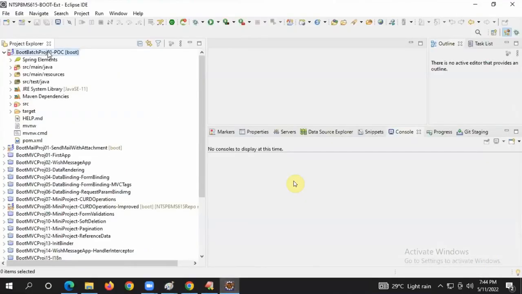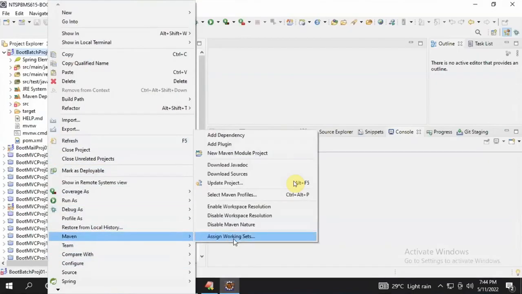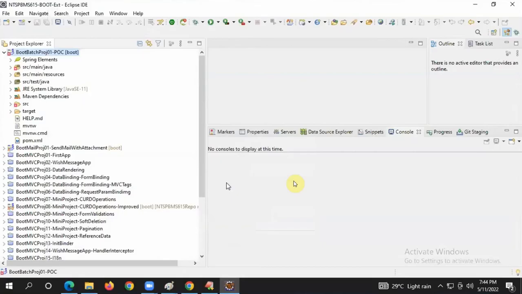So go to this project, guys. First perform Maven update. Update the project. Done.